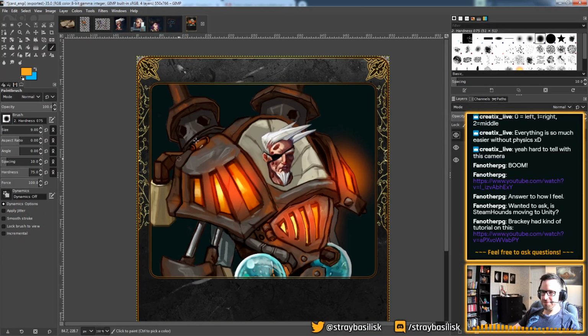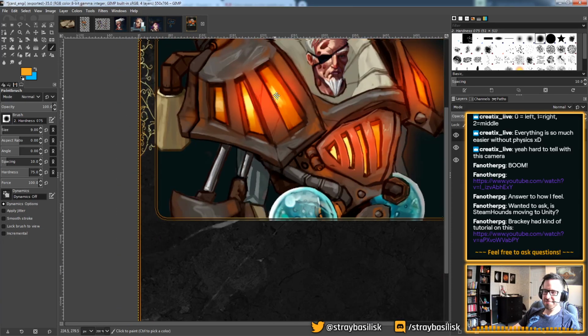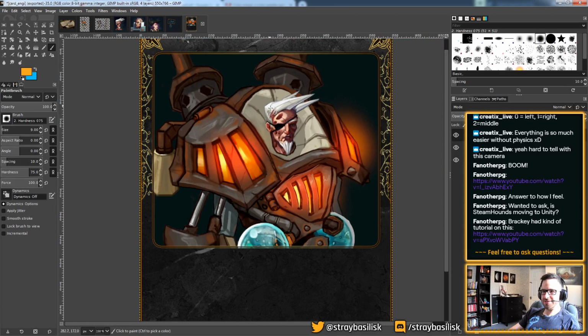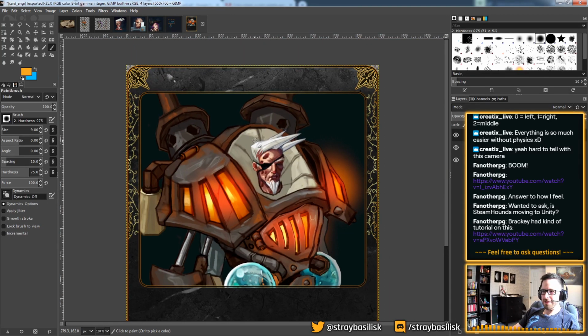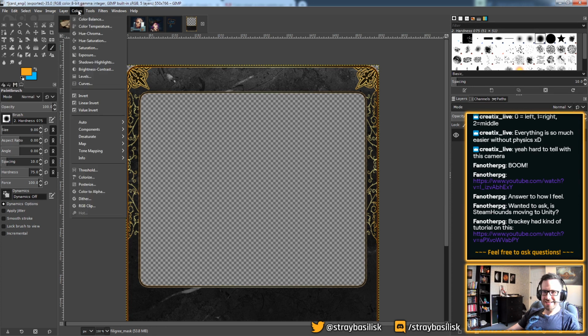So I feel like what I want to do, if I want to apply an effect to these filigree parts, I first need to mask these out somehow. I think an easy enough way to do that: if I create a copy of this, I'm going to call this, how you spell filigree, it will have to do.